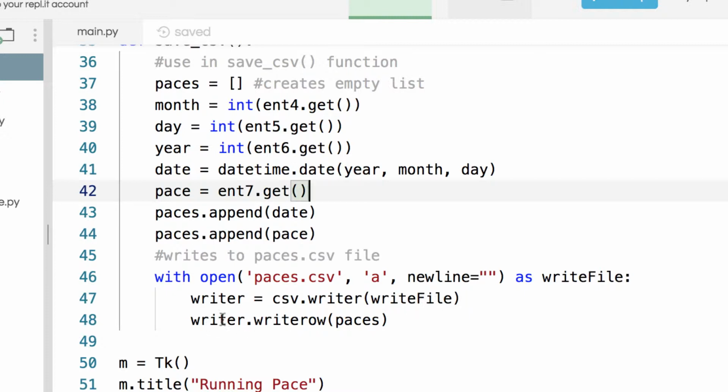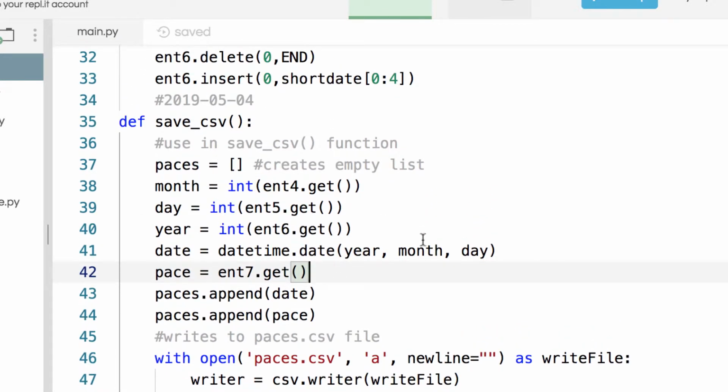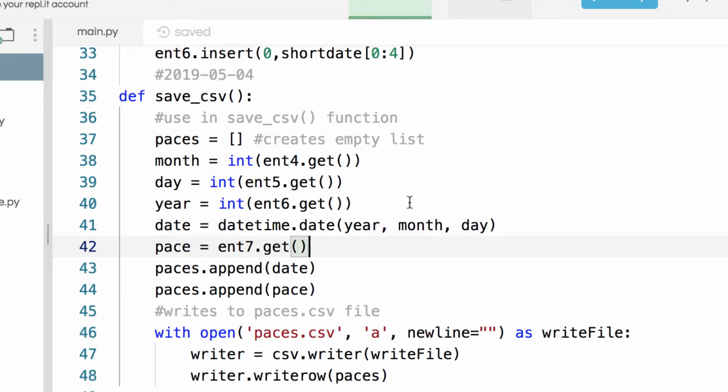And then we're actually going to kind of write a row to that. We're going to write a row from the list of paces. So as we write to that file, we're going to write a row to that. So that's what's going to happen here with the save CSV. And I think we have all the information we need from it because we have the 4, 5, and 6. We're getting the information from the pace. I don't know if we have to do a whole lot in here yet because I think it might be done.